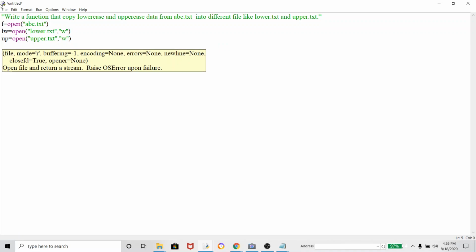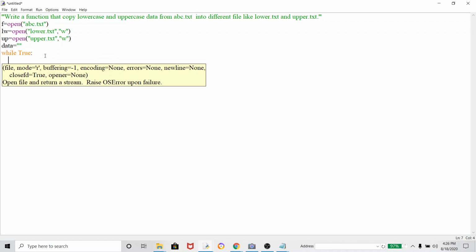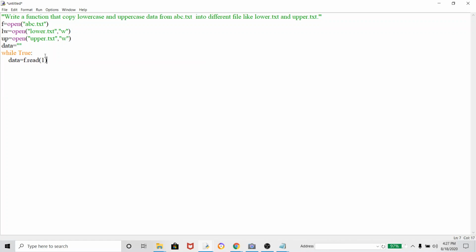Okay, now what we have to do, look, again I have to take one data variable that we have to store, and we have to run a loop in finite time, while true, and we have to read the data is equal to f dot read. Now in this program we have to place three conditions.